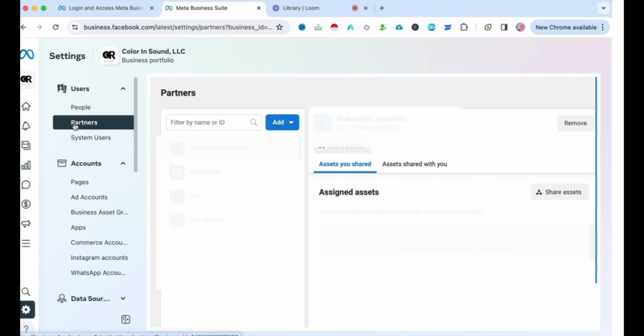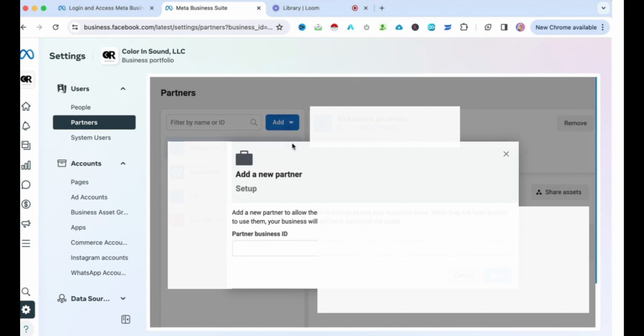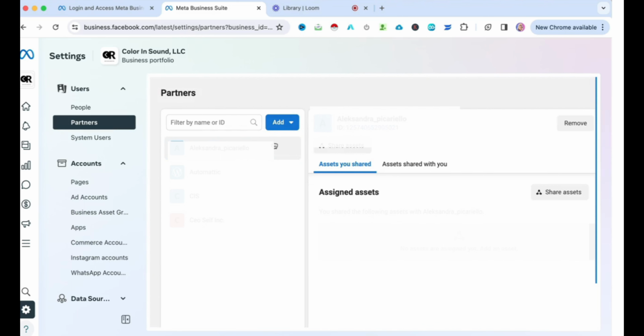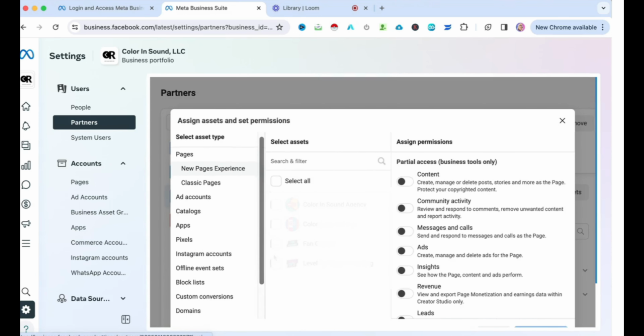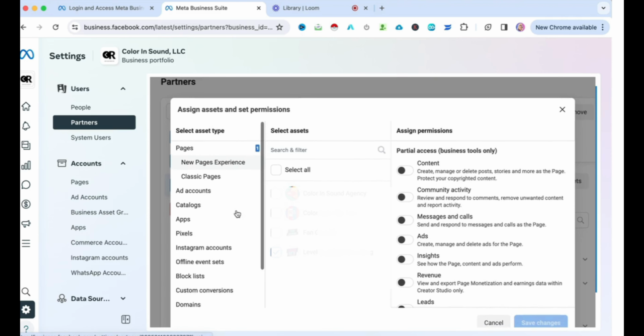And now if you're going to assign an agency or a partner, you click this button here, you'd give a partner access to your assets, you would ask them for their business partner ID, you would add them into here, and then you would assign the assets over on this side. So let's say that this is the person here or the agency here, and you would want to do share assets, and you would go through this whole process of making sure that, again, you click the assets in which you want to give them access to.